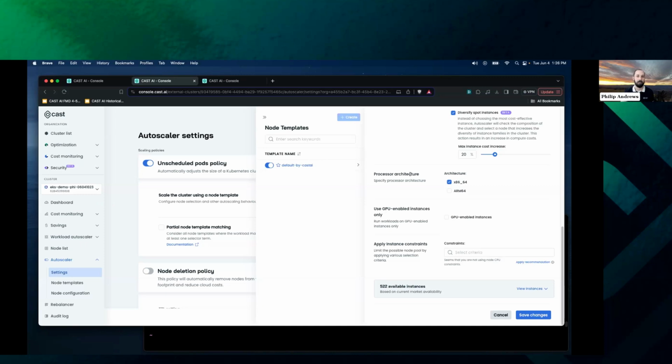Cast AI automatically rotated those into the customer's cluster on that first month. By the end of that month, they were saving $250,000 across their entire fleet of instances. That lasted 6 months. That company saved $1.5 million in just a massive windfall on their cloud spend. And it was entirely due to arbitraging different spot instances through their infrastructure.